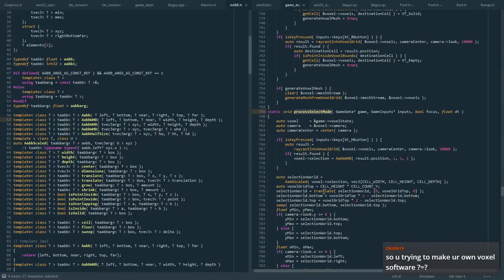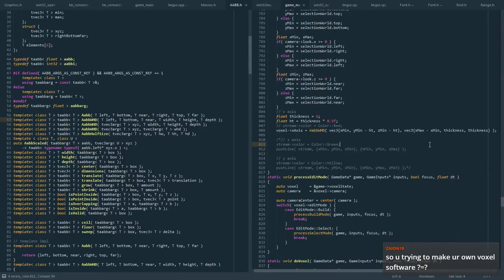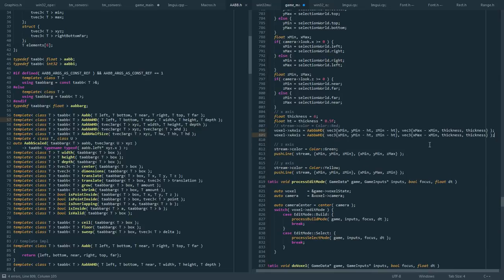So you're trying to make your own voxel software? Yeah, something very simple and basic. I don't need it to be too advanced, but yes, in the end it's gonna be a voxel editor.